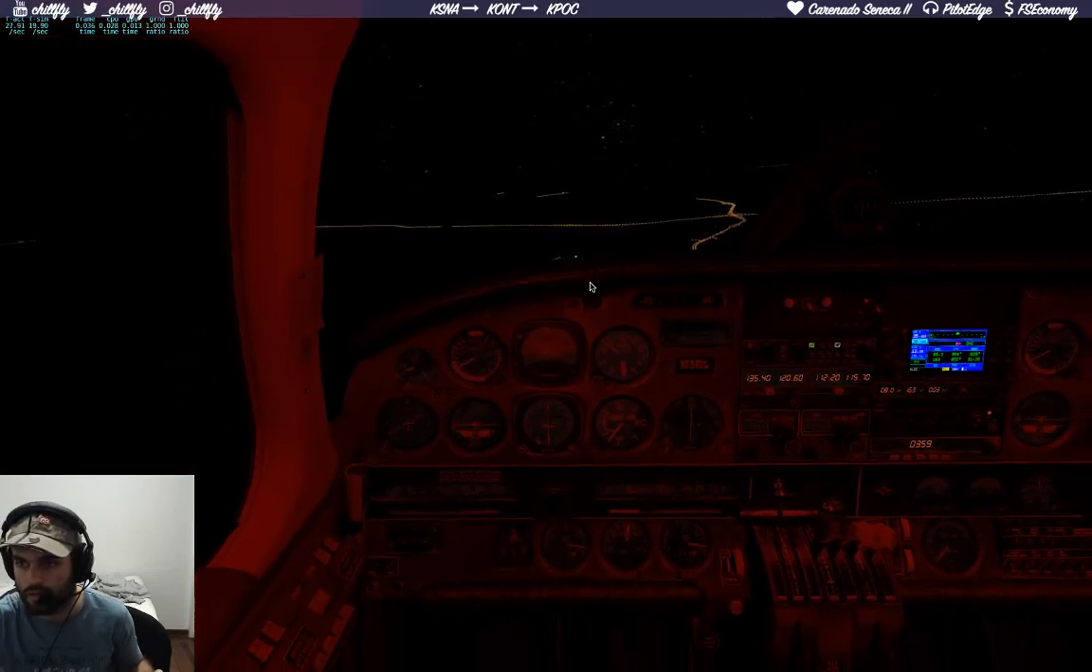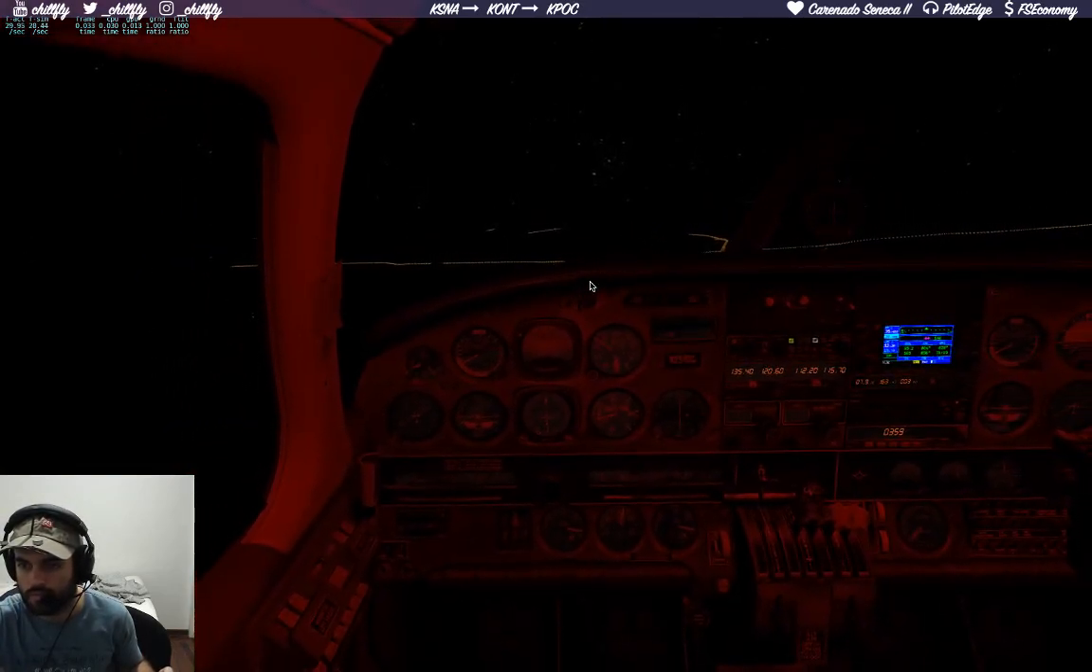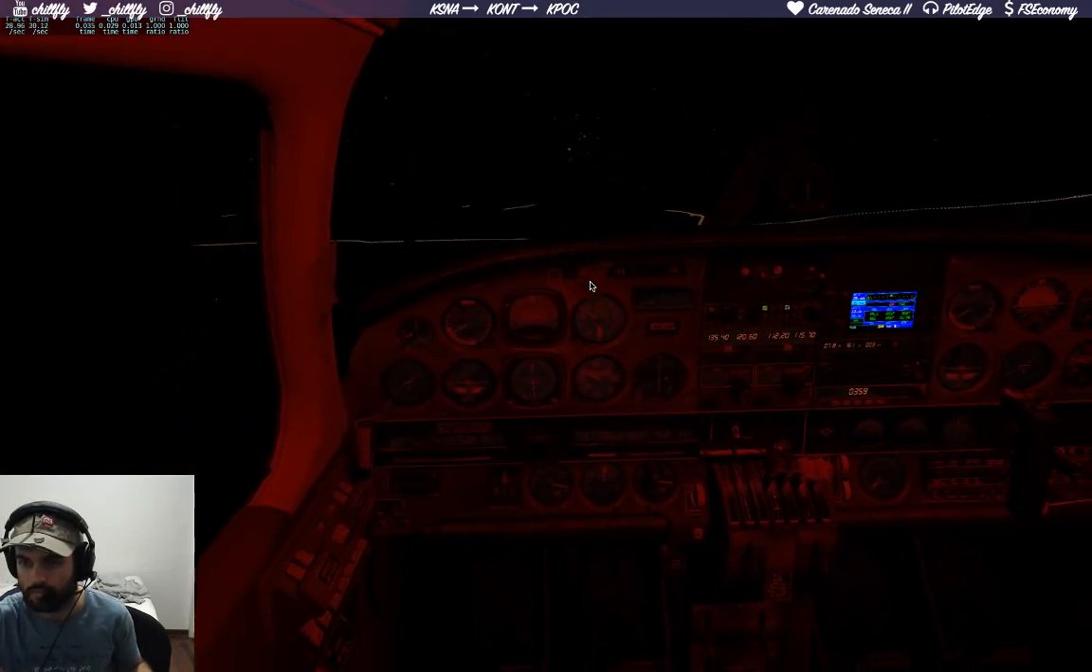262 Hotel, John Wayne Tower, wind calm, runway 20 right at Kilo, cleared for takeoff.